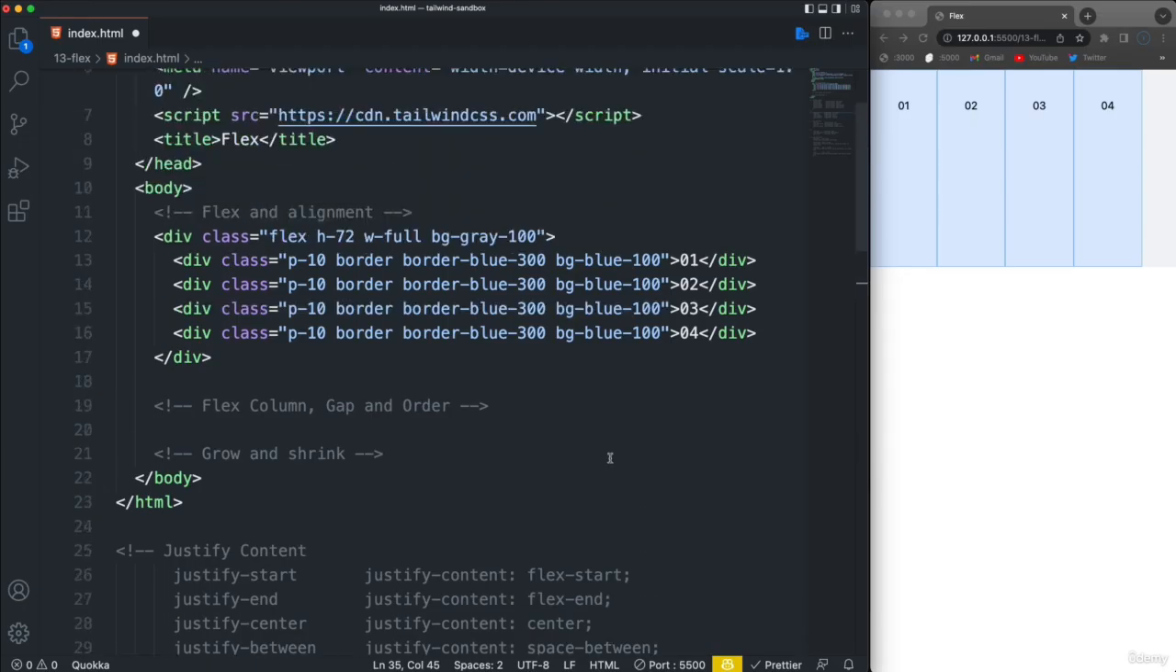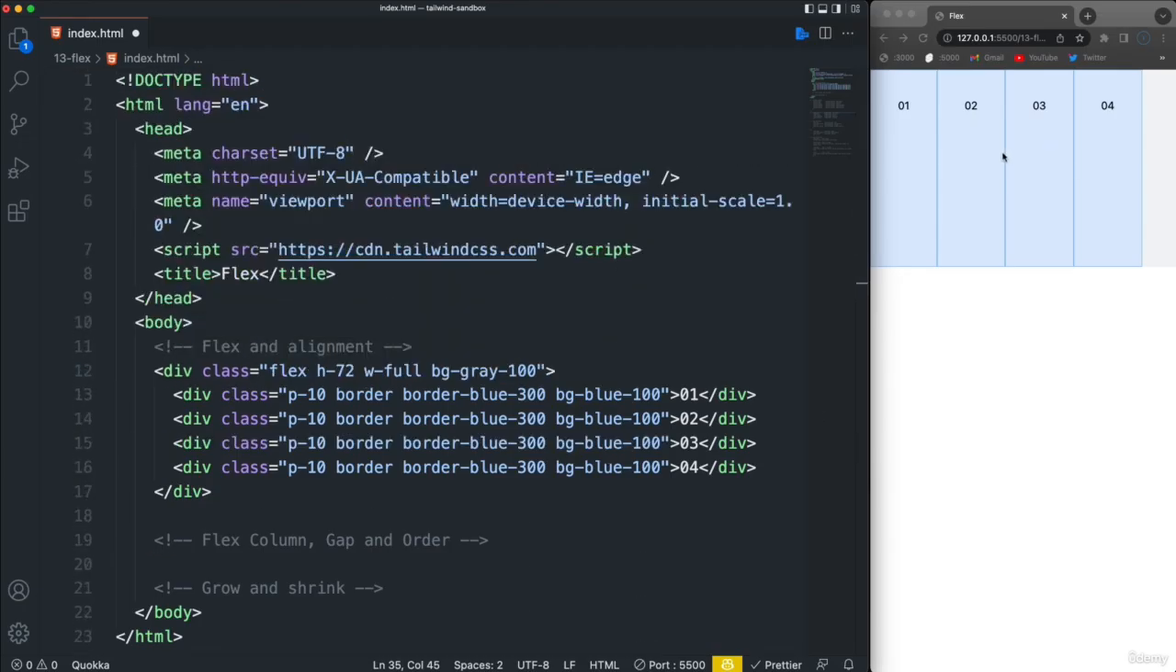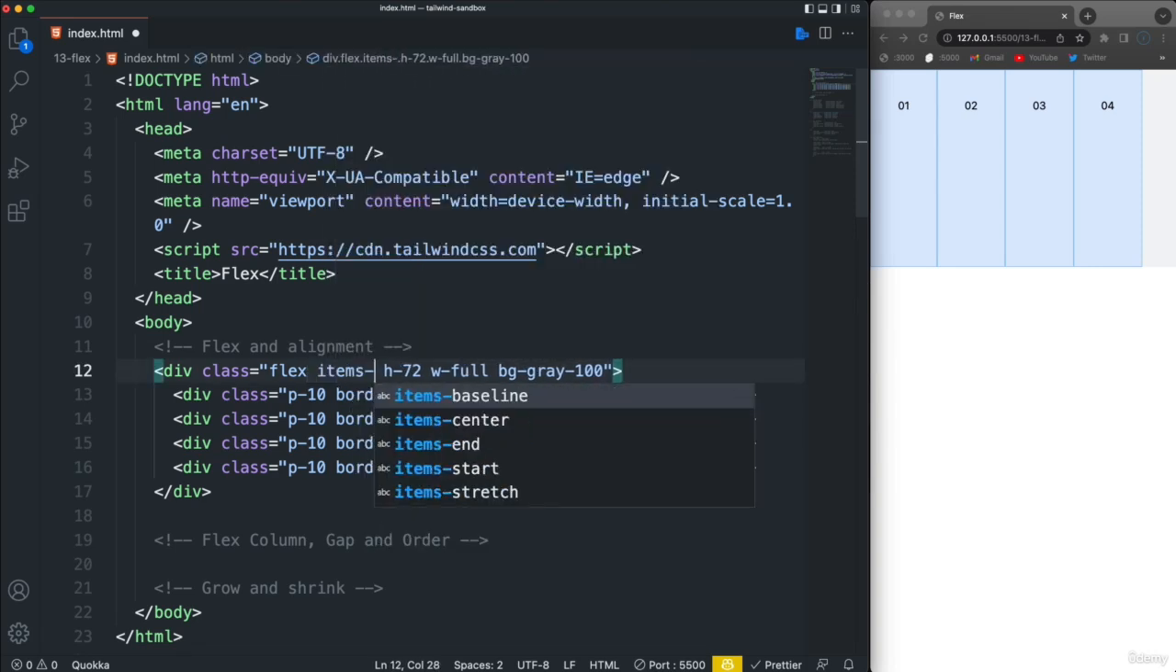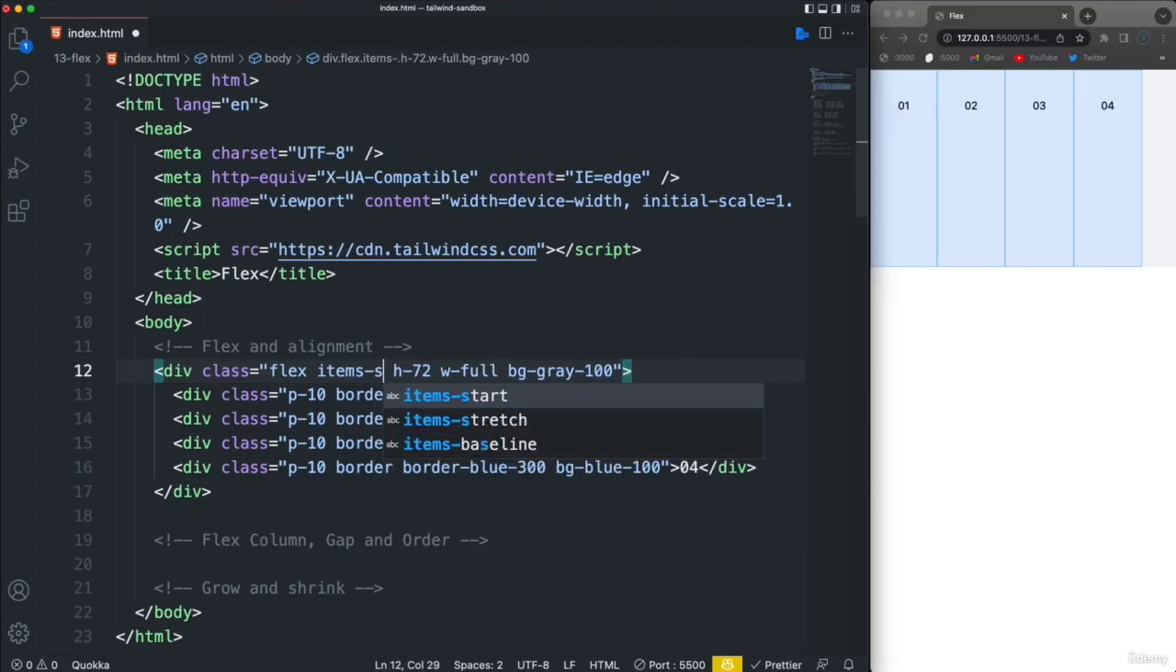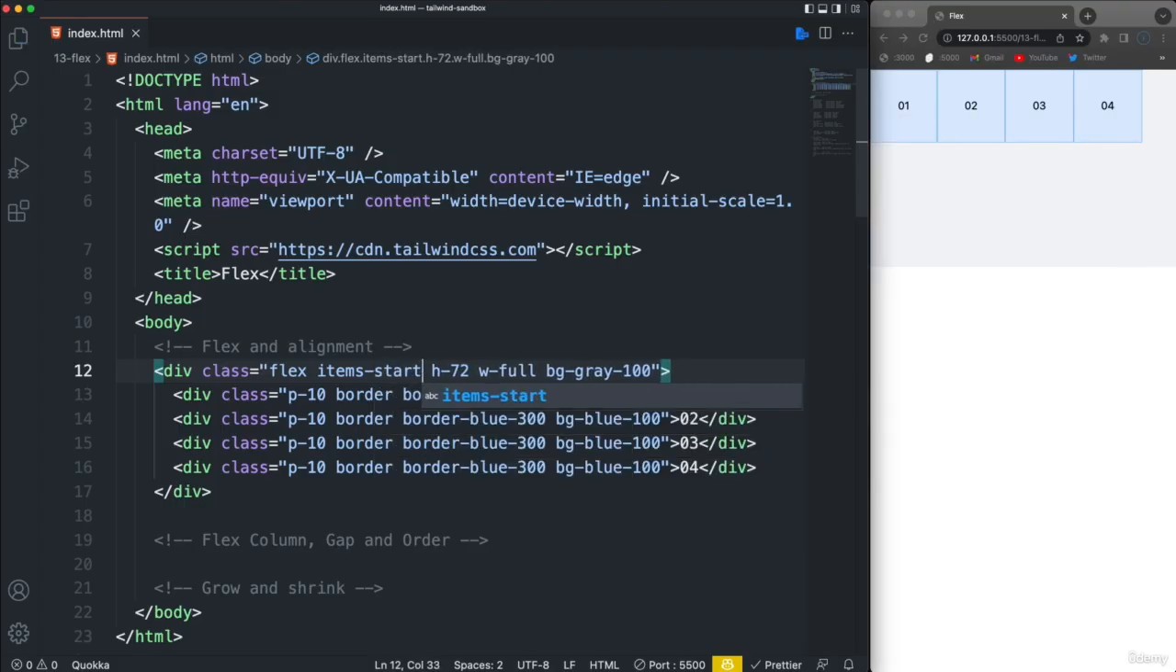So when we're dealing with a flex row, which is what we have right now, the align items property has to do with aligning it this way, okay, vertically. So as I said, items-stretch is the default. So if I do that, there's no change. But if I do, let's say items-start, then it's going to be at the start or at the top. If I do items-center, that'll put it to the center. If I do items-end, that'll push it to the end.